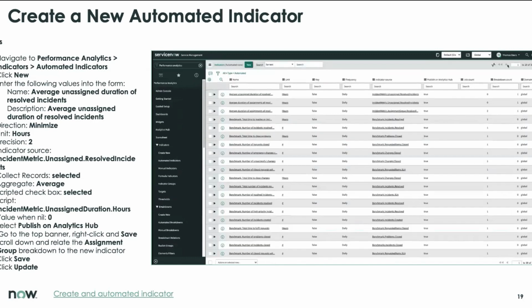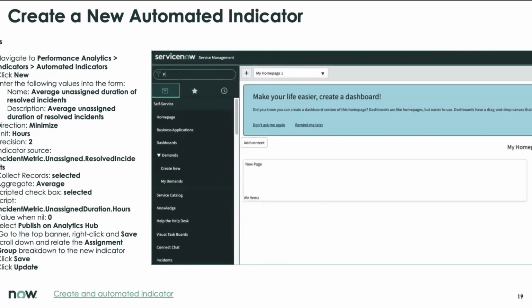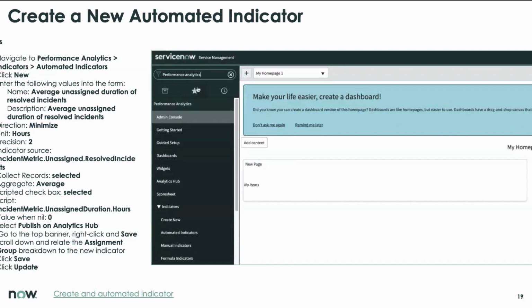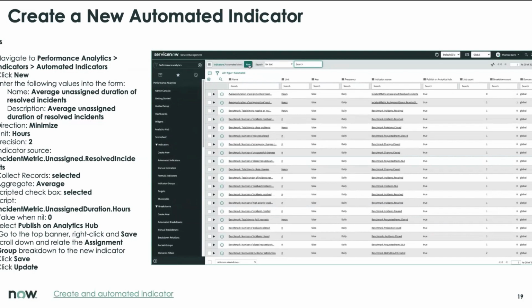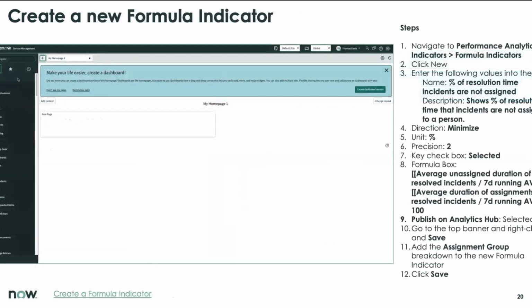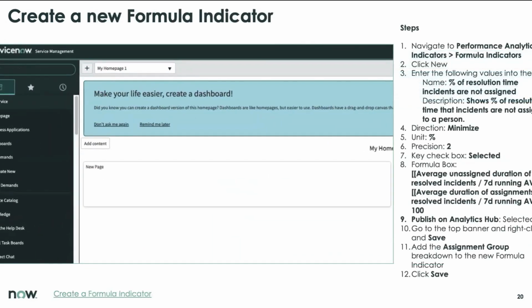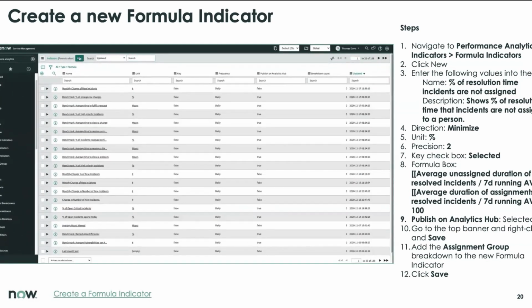So again, new indicator source, new script, create an automated indicator off of it, added in our breakdown. We don't need to do the mapping again. Remember, we did that in the previous, so we can just use that same assignment group. So again, like I was saying, now we want to actually create a formula indicator that combines both this indicator that I just created and the indicator from the previous demo.